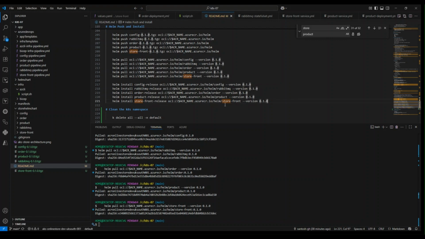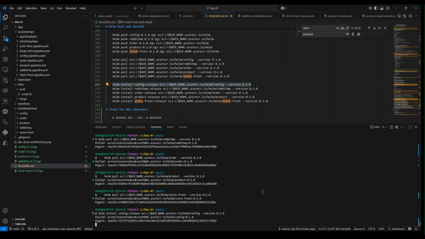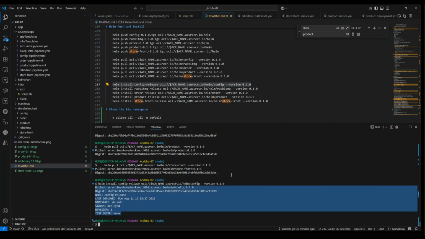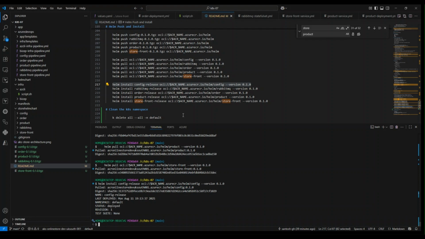Now what we have to do is install these packages to the AKS cluster. So I have to use Helm install, or you can use Helm upgrade as well. Let me install this one. Okay, it pulled and then it deployed and created a revision. It was successfully done, so let me run all of this together.